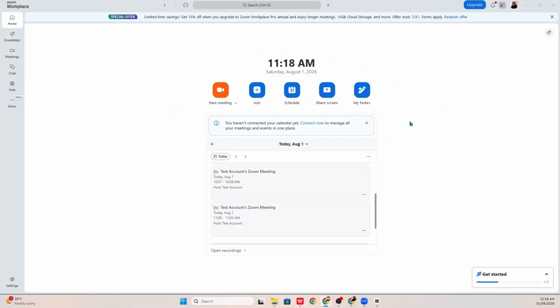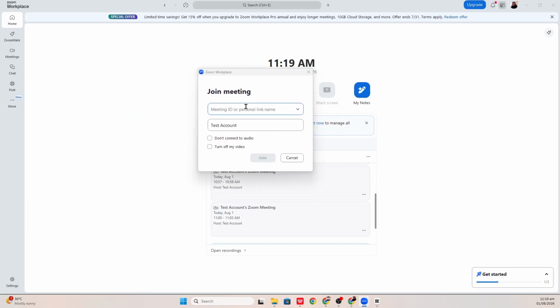Let's begin from your Zoom workspace. This is the Zoom app or the Zoom web interface where you normally see the main home screen. Once you're there, look for the Join button. It's displayed on the main screen and is usually one of the easiest options to find. Click the Join button. A small window will appear asking you to enter either the meeting ID or the personal link name. These are the details shared by the meeting host so you can join the correct meeting.